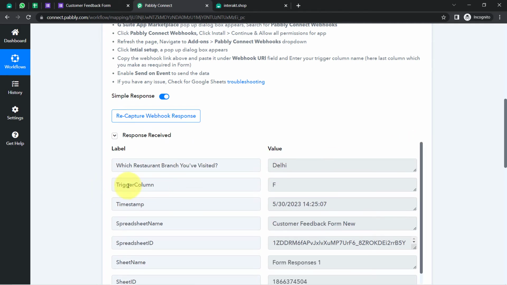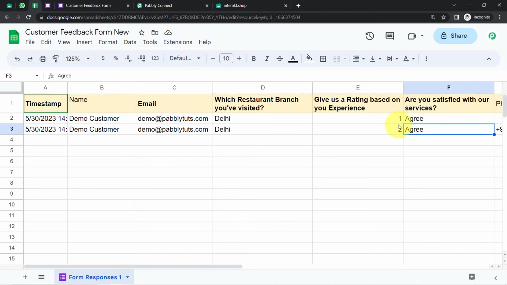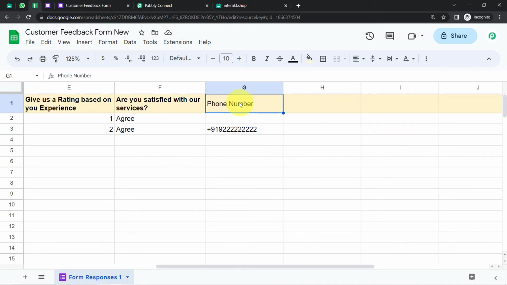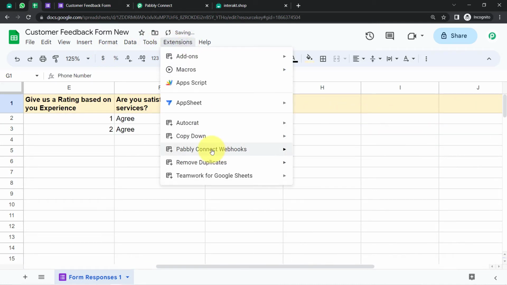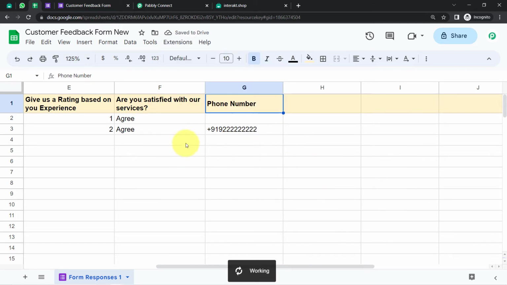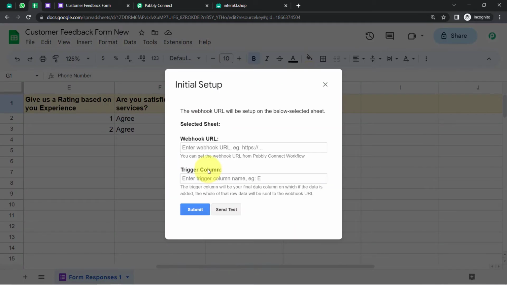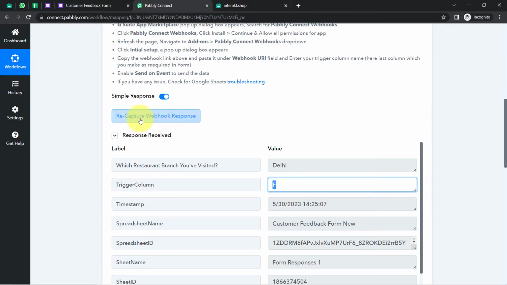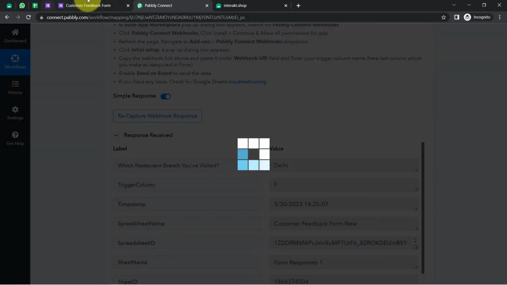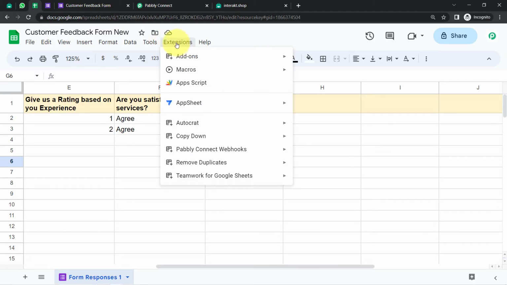Why? Because the trigger column is still F, and currently we have the phone number in which particular column? In G column. Okay, so simply open the settings once again and change the trigger column to G, and then we will send the data once again. Okay, so let me click on G, and here I will again click on this recapture webhook response button, and then I just need to click on this extension button.